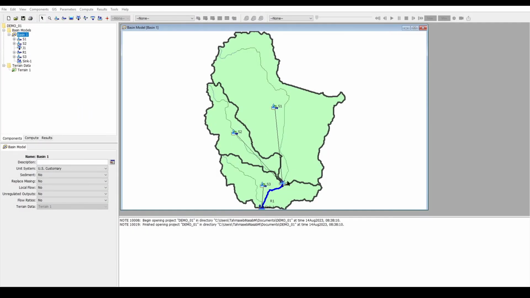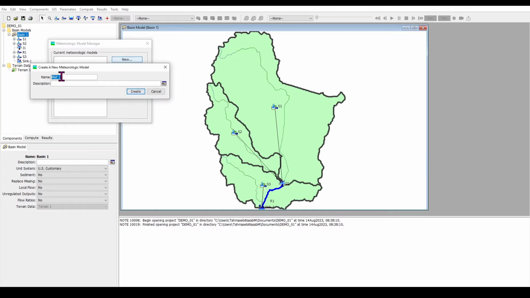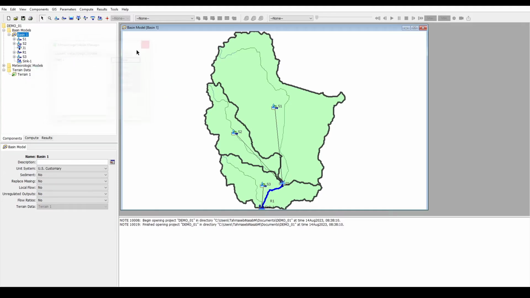Now that we have our watershed set up and the methodologies ready, what we need to do is create some sort of forcing inputs for our model. In other words, we need to define our rainfall, our event, right? So in order to do that, again, I'm going to go under Components and click on the Meteorologic Model Manager and create a new MET model. I'm going to call it MET1, and it will show up right over here.